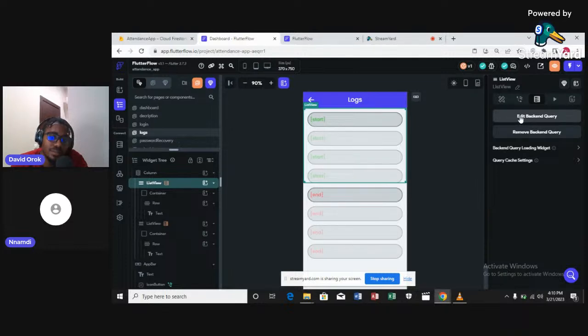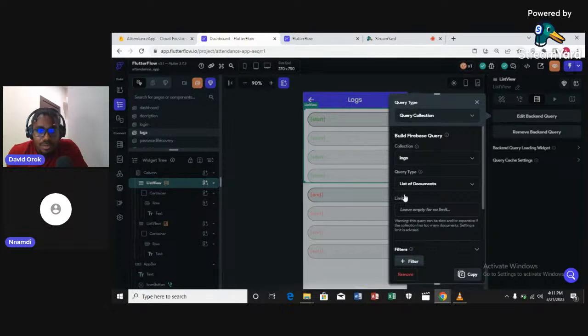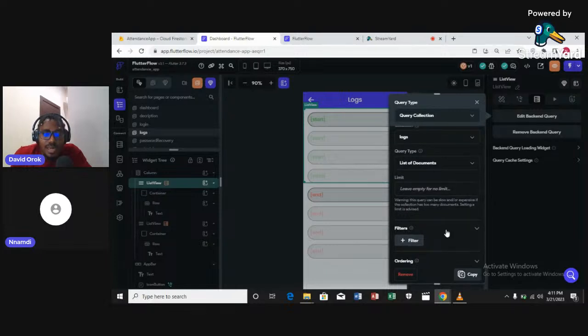Okay, so you're querying collection, logs, list of documents. You were supposed to add a filter, but okay. You're supposed to add a filter, but don't worry, the filter will just show you a lot of things. But go ahead and still add the filter now.